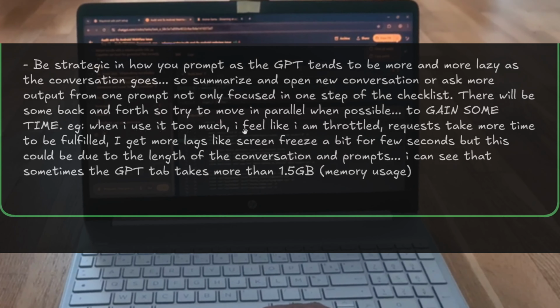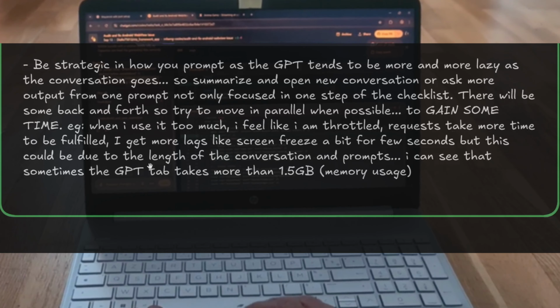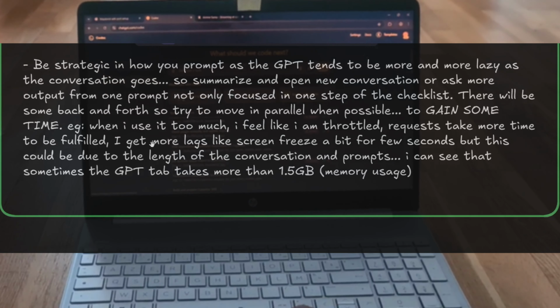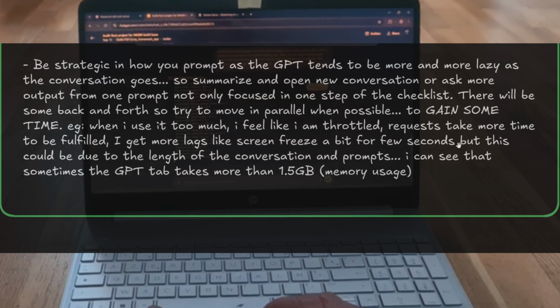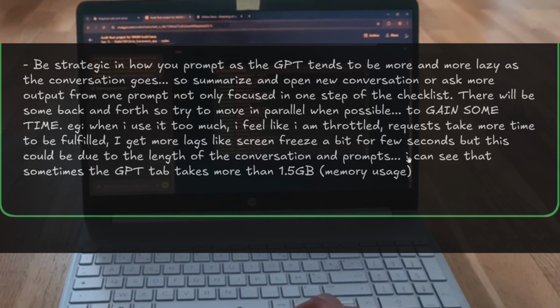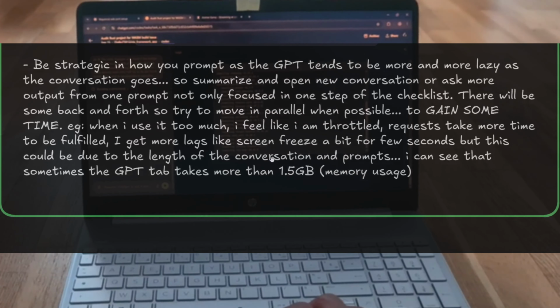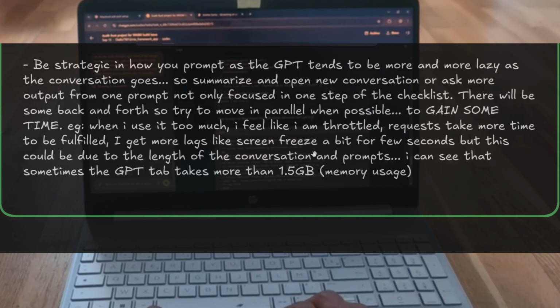When I use it too much, I feel like I'm throttled. Requests take more time to be fulfilled. I get more lag, like screen freezes of a few seconds, but this could be due to the conversation and prompts, as I can see that sometimes the GPT tab takes more than 1.5 gigabytes of memory.